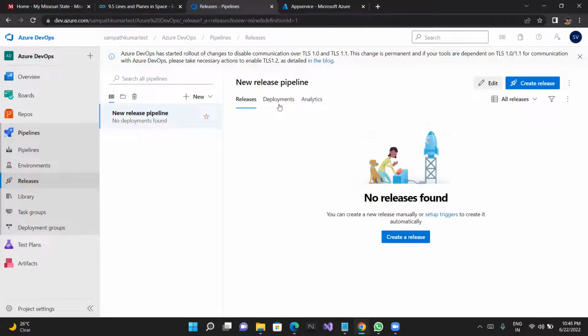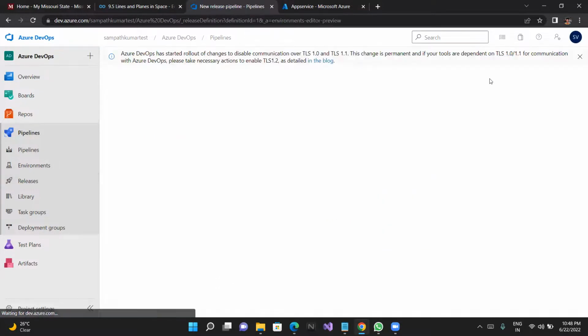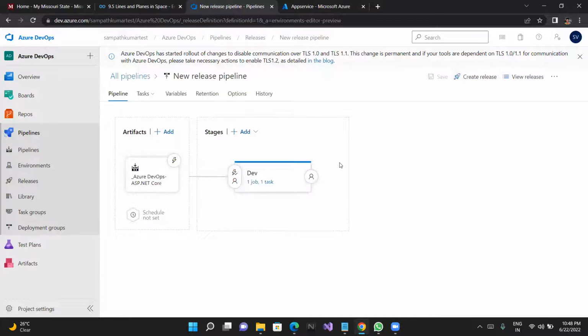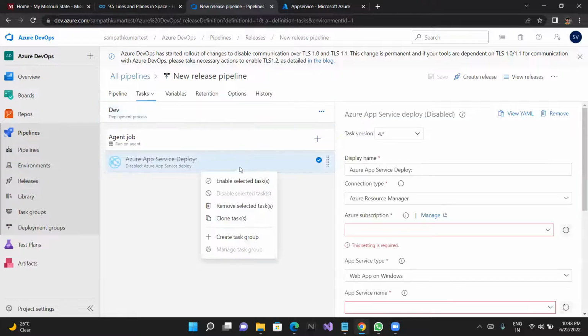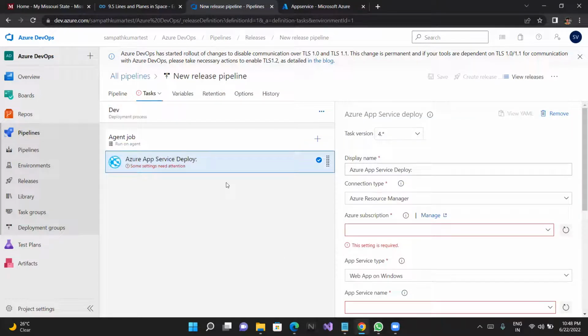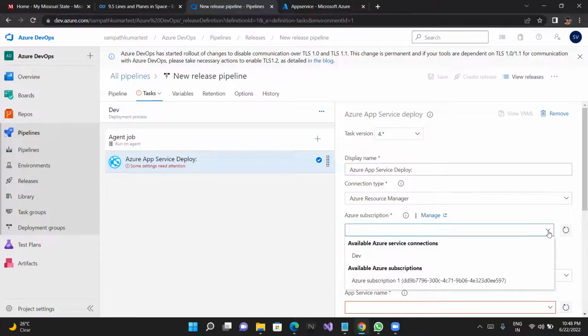Okay, let's do that. Go to edit. Here only, edit. Agents. Yeah, one job, one task. Please click on that link. Go to Azure App Service Deploy. Connection type is Azure Resource Manager. Select from the drop down, select the dev. Now you're seeing the dev, right? Yeah.